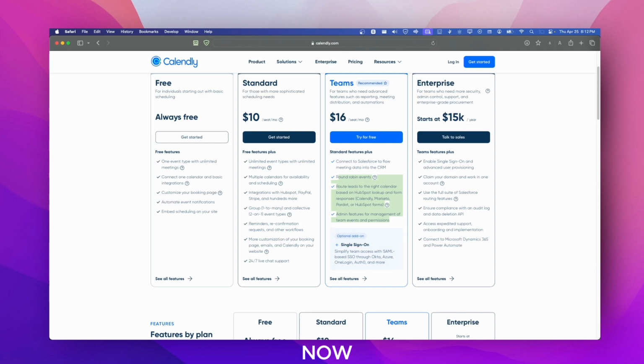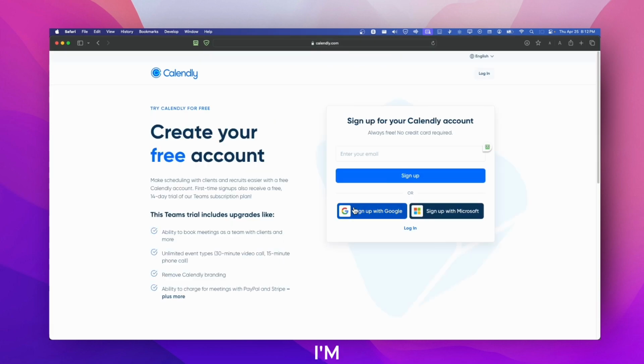Also the Enterprise plan is for large enterprise organizations with extensive security needs. Now I'm going to get started with the free plan, and I'm going to sign up with Google. You can enter your email here and get signed up that way, or use sign up with Google or sign up with Microsoft.